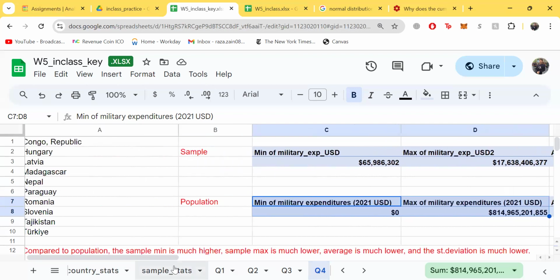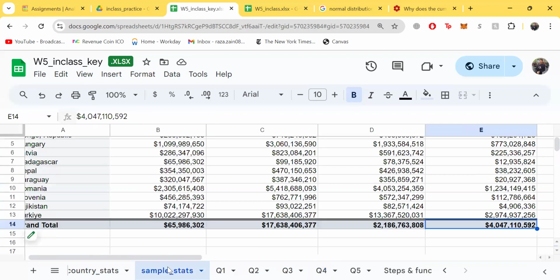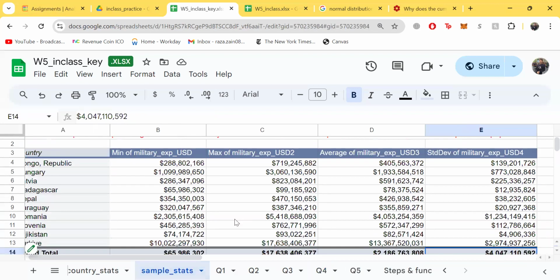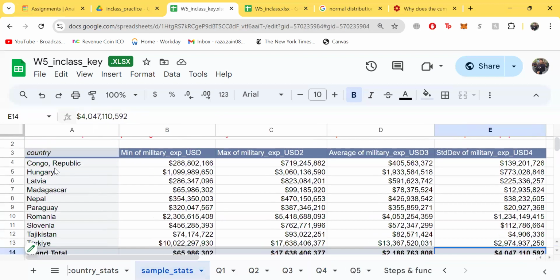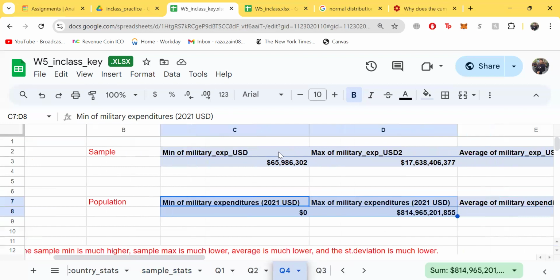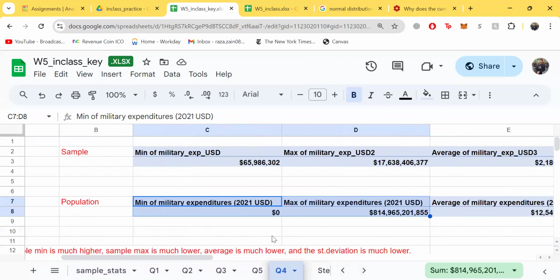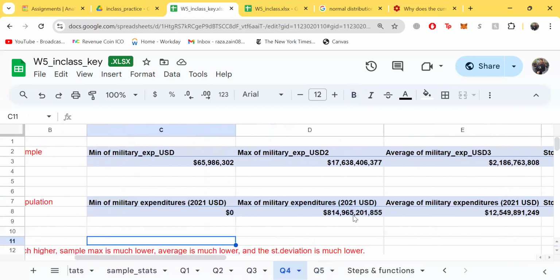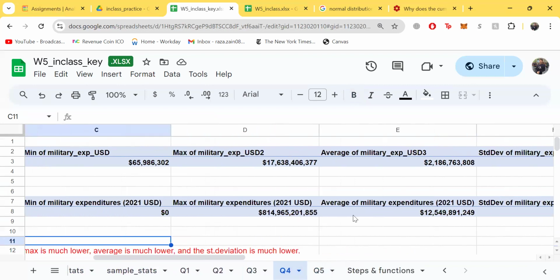So this was how you do the sample statistics. Basically, you just put the pivot table and put the filter of the countries, copy and paste these values and set them here, and then compare those to your actual values, right?